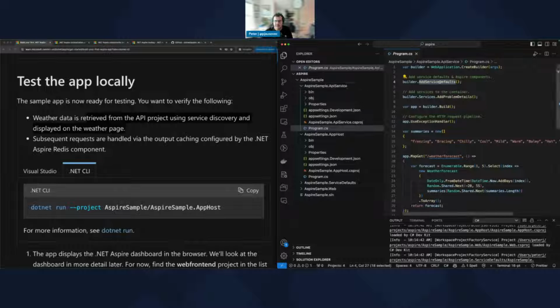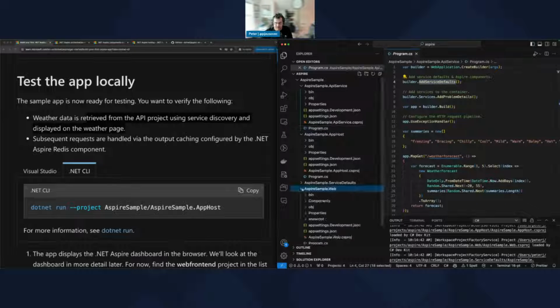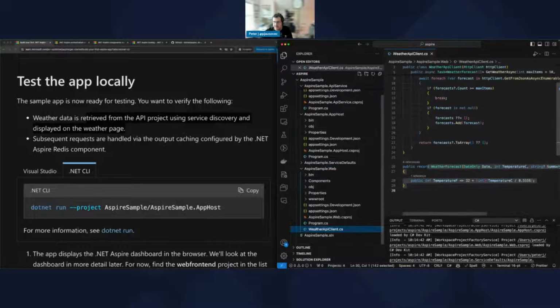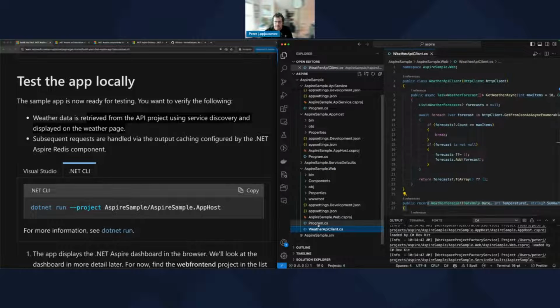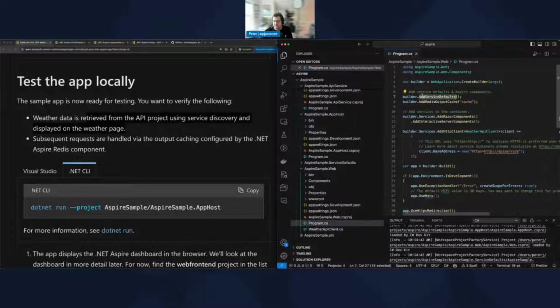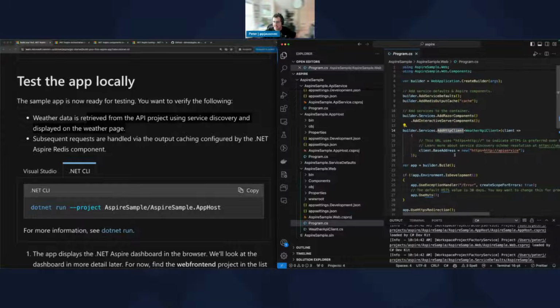So API service adds the service defaults. And then does the web add the same? Let's see. Maybe here, create builder. Yeah. Okay, so the service defaults are something that each service has. So you add it there, and then this one, the web one, is also adding Redis output cache. So it's referencing the cache, builder services, and adding the weather API client as an HTTP client, setting the address.